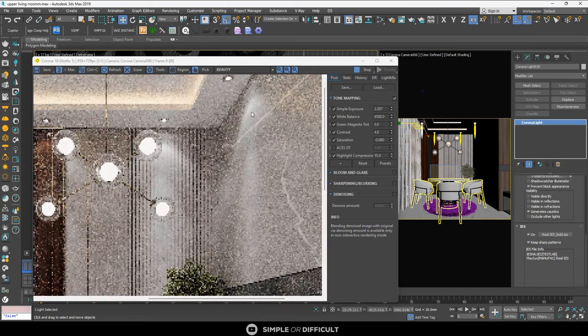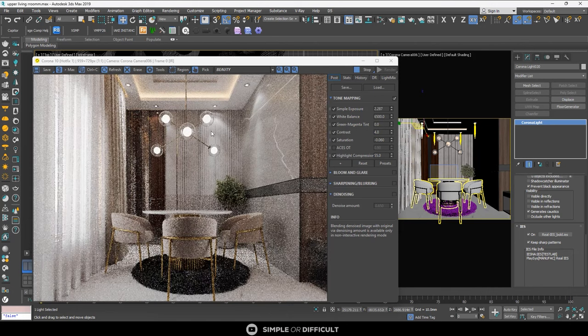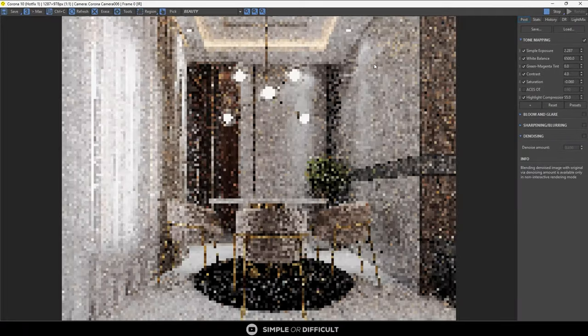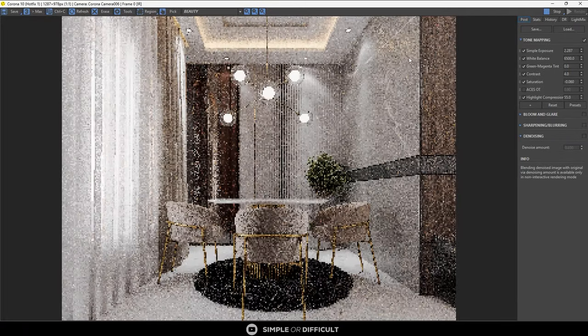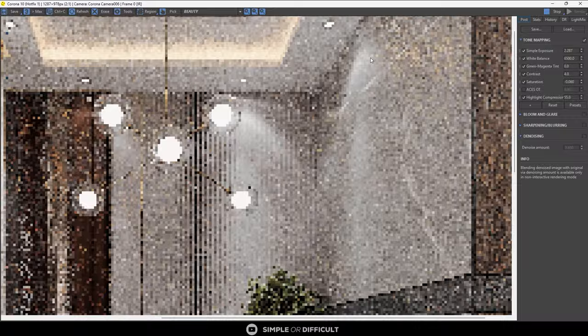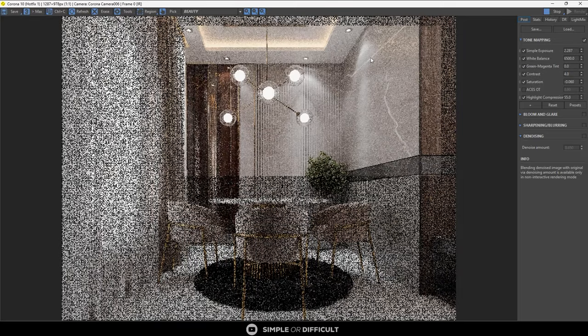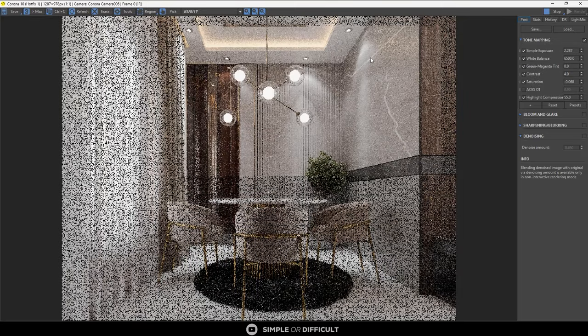You can see we have a pattern on this wall. This is the IES pattern of that bulb that I just chose. Okay, let me make it big. So you can see the pattern on the wall. This is what IES does for you. It adds realistic light patterns on the wall.